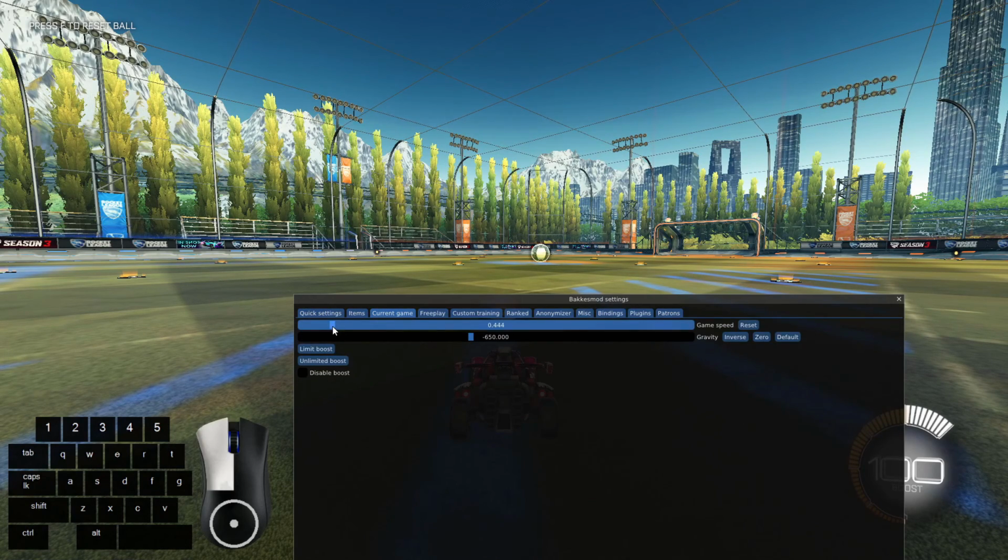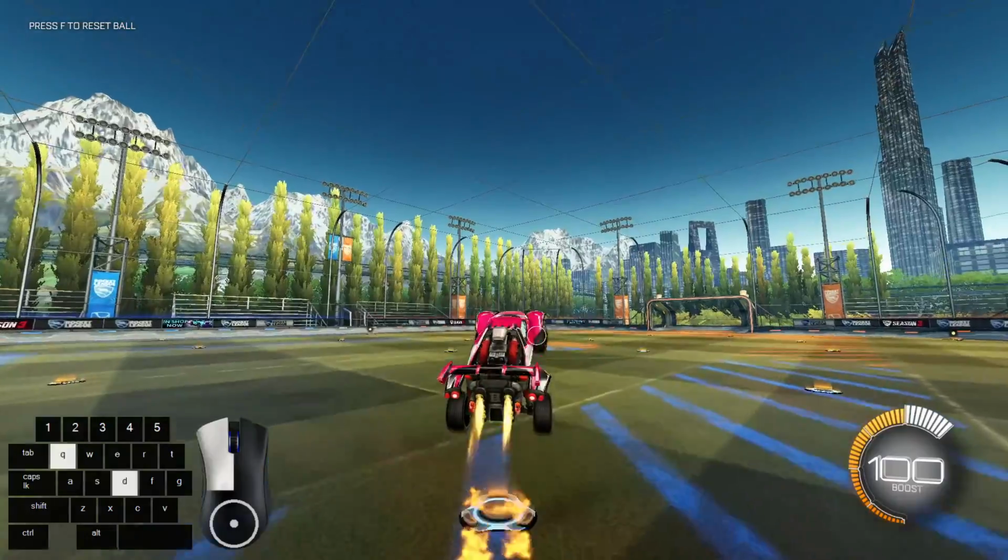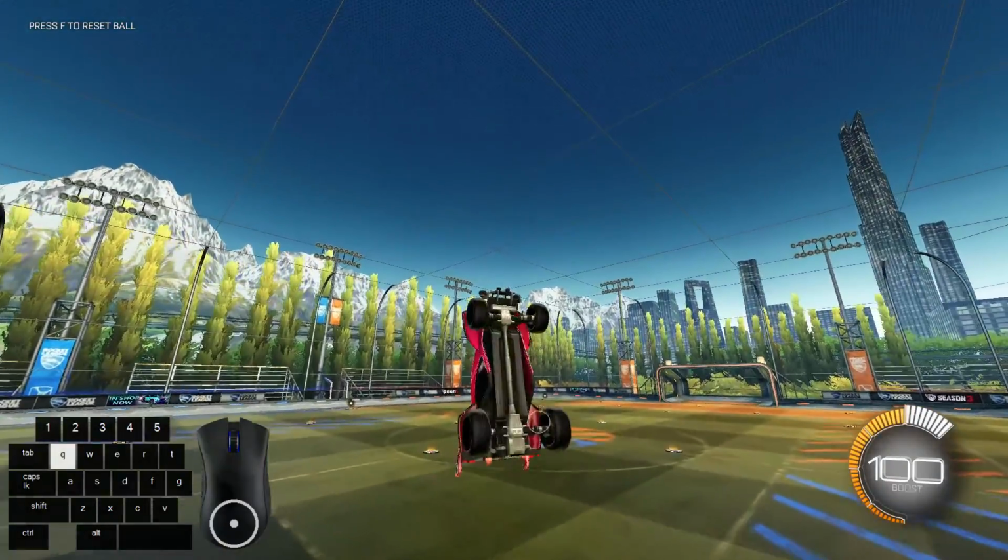Where is it? There we go. As slow as possible, right? I'll go on 0.25 for now. So now when I'm flying, yeah, that's very slow. Alright.